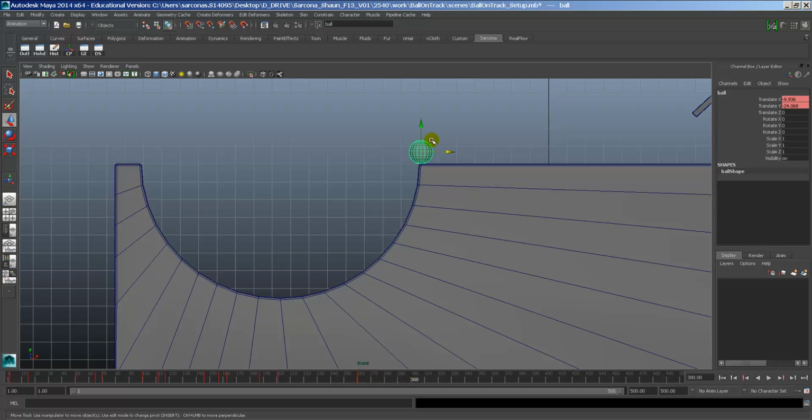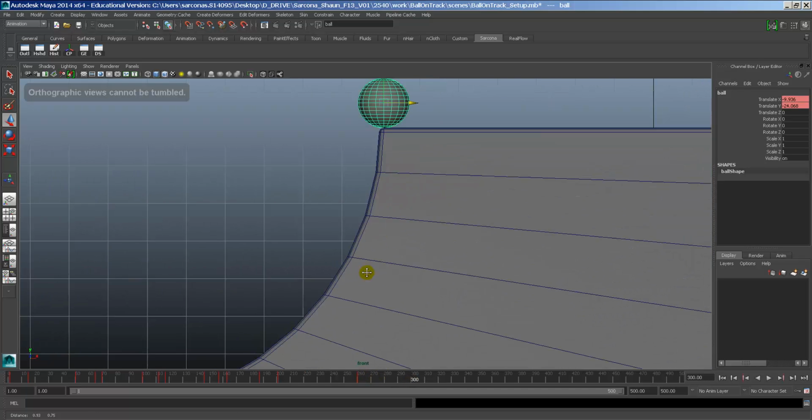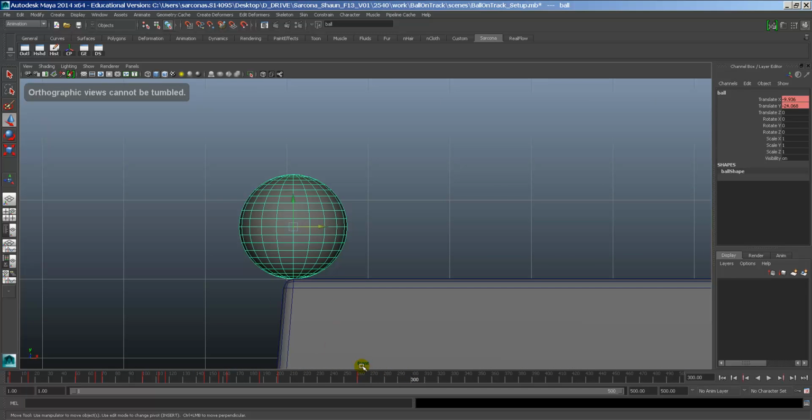So now we're going to have it jump down the ramp. So what we're going to do is we take it here at 260, and I'm going to go up to maybe, say, 15 frames.